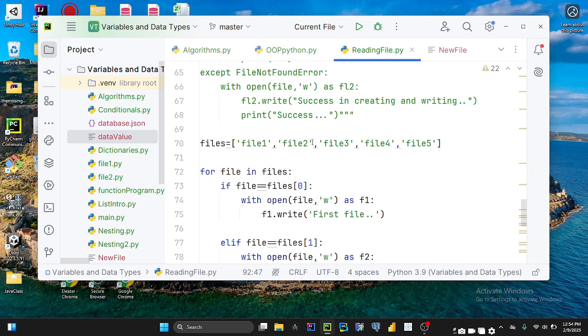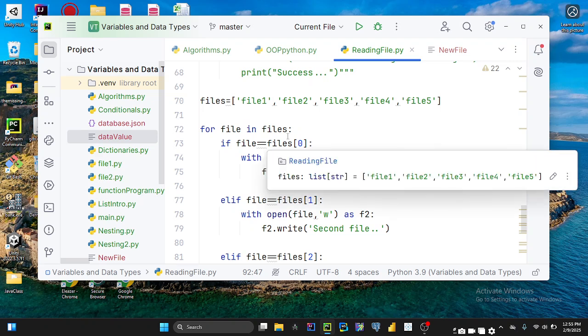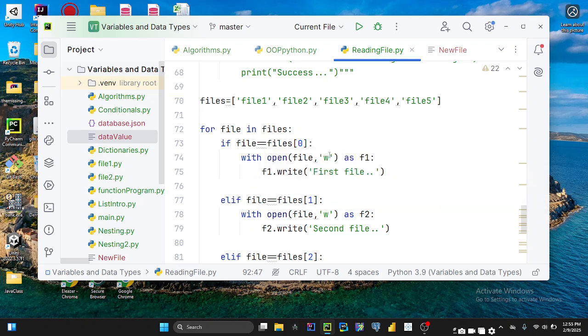I looked through this list, and for the first iteration, file represented file 1. So since file represented file 1 for the first iteration, this condition is valid because at that iteration file is file 1 and file 1 is equal to the files at the 0 index. So it's going to write first file into file 1. I told you that with W, you don't have to create the file, it would automatically create the file for you and write to that file.